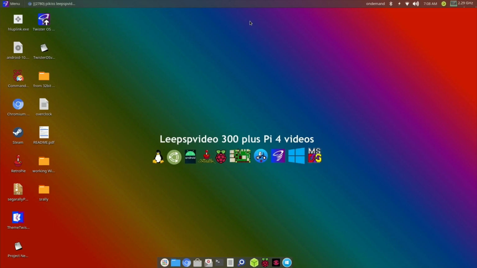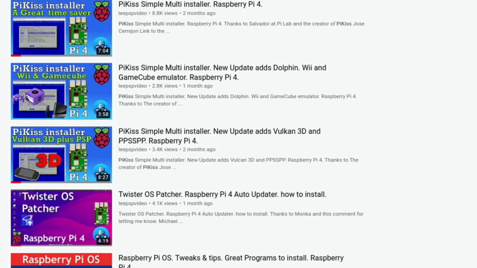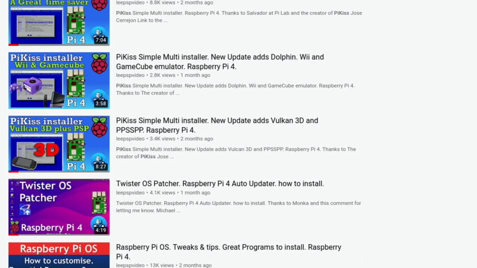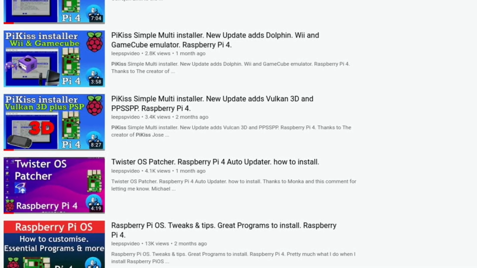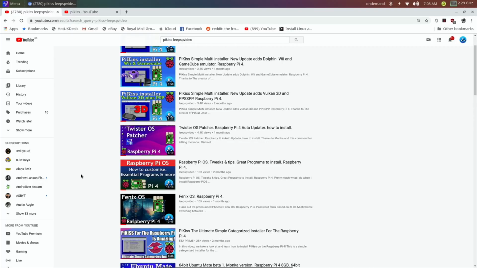Okay, so this is Twister OS, my favorite OS on Raspberry Pi 4. And today I'm running PiKiss because there's been a great update on PiKiss. So I've done several videos on PiKiss before. It comes installed in Twister OS. You can put it in Raspberry Pi OS, and some other people have put it into their operating system.